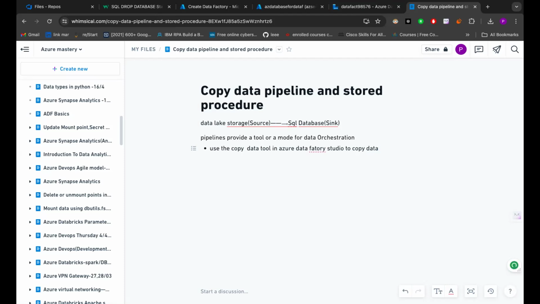So what are the steps which are going to follow? You need to have an Azure subscription, so either a free trial or your pay-as-you-go subscription. You can have any of these.